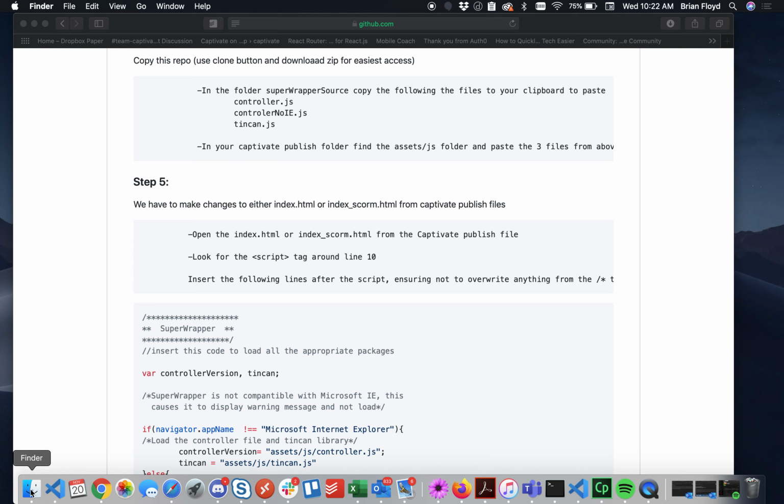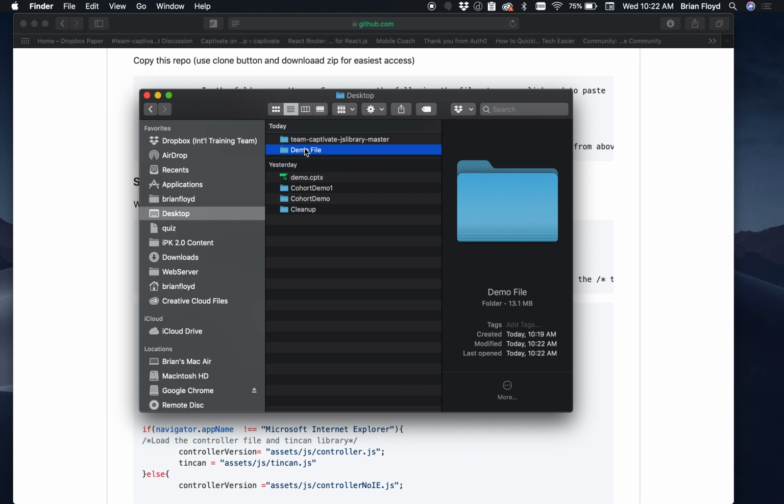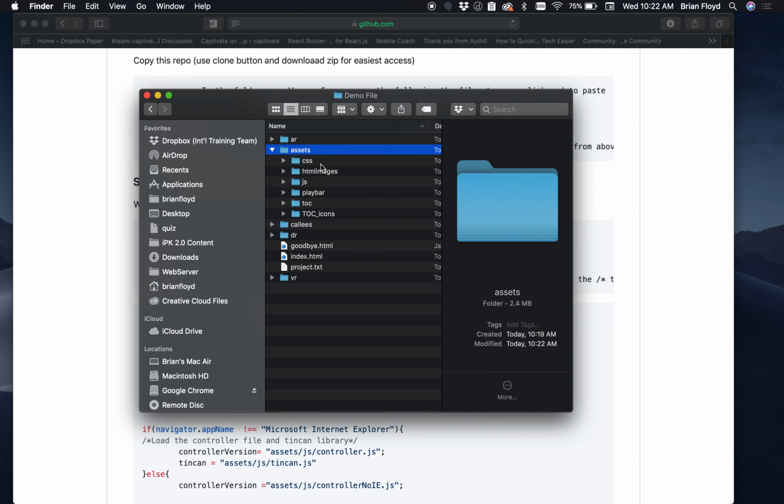So I'm going to go to Finder here. I'm going to go to my desktop, demo file. Open that up. Okay, so this is our Captivate publish package that got spit out. This index.html. Now again, if it's a SCORM publish, this will be index_SCORM.html. You're looking for this index file.